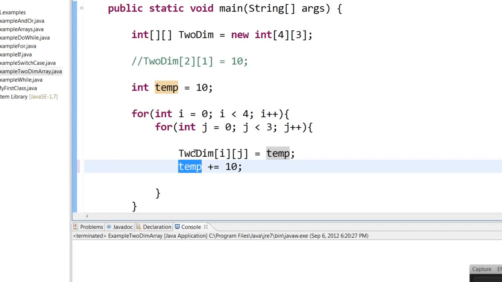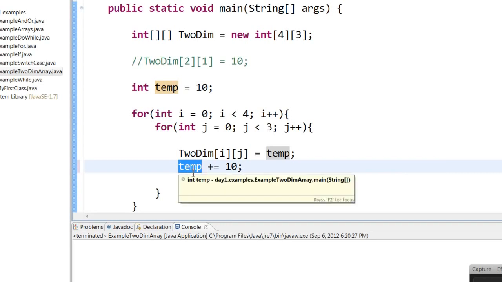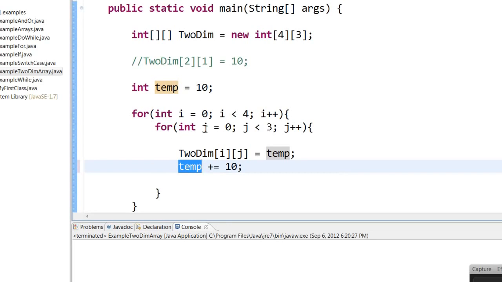So how this works is, the very first time i will be 0 and then j will be 0. So two-dimensional of 0 comma 0 will be 10. Then the temp value will increment by 10, that is temp will be 20. It will go here and first it will go into the internal loop. That is i will still be 0 but j will increment by 1, so it will be 1. So 0 comma 1 will be 20. So you will have data like this.